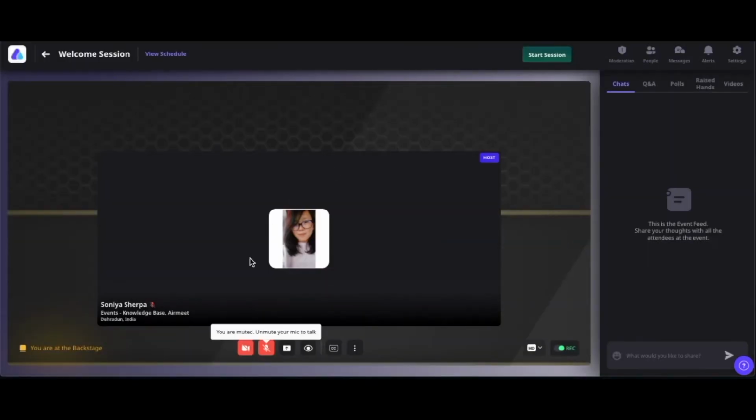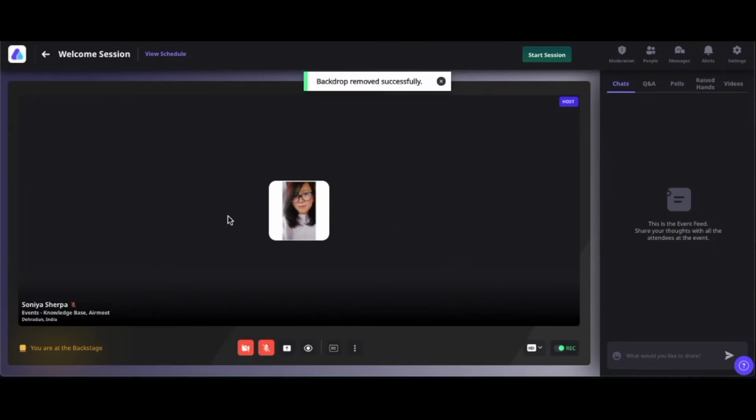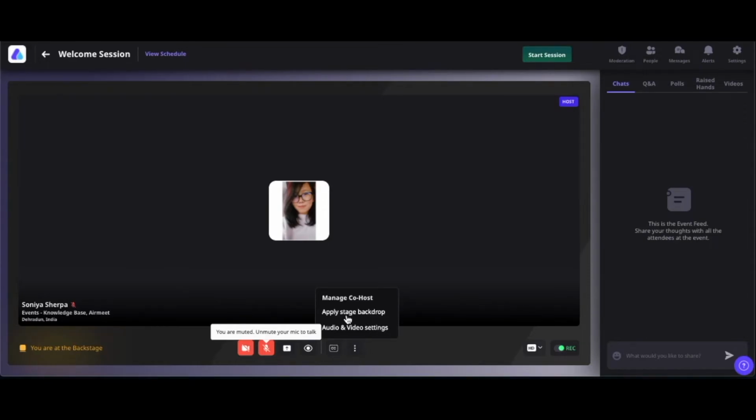And if you want to remove this backdrop, just click on the three-dot button and click on Update Stage Backdrop and click on Remove Backdrop. See, the backdrop has been removed successfully. And if you want to add it again, you can just click on this three-dot button, go to Apply Stage Backdrop and apply your uploaded stage backdrop.